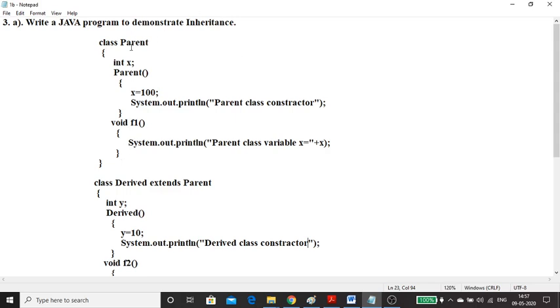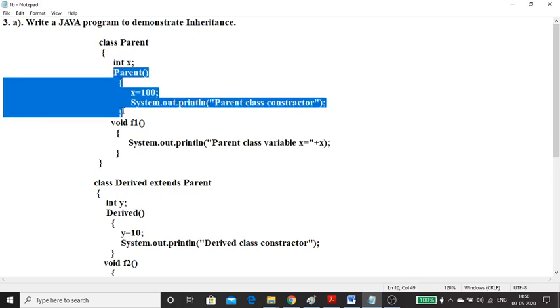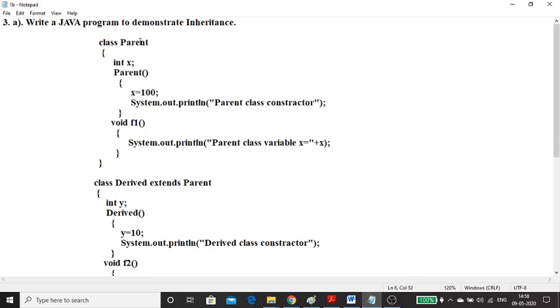For that purpose, I've taken one class with the name Parent. There is one data member, x, and one constructor. This is called a constructor because it has the same name as the class, and it will execute whenever you create an object. I'm using this constructor to initialize x, assigning 100, and printing a message, parent class constructor.